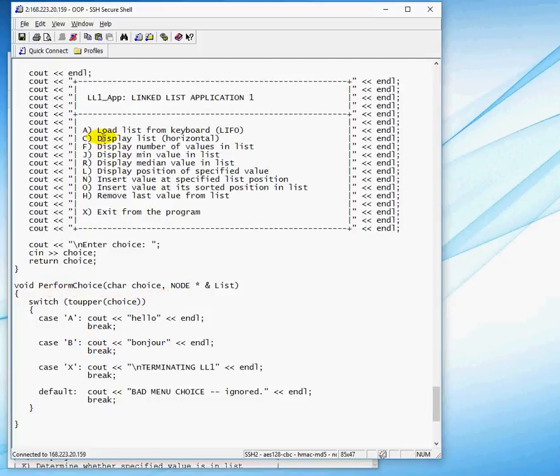We will eventually expand this to include all of these labels. I suggest that we do one at a time. Don't be in a hurry to try to do all of these. When we do the next video, we're going to start with A and C. We can't do anything if we can't load the list, and we don't know if anything works until we can view the list. So we'll look at picking components to make that work.